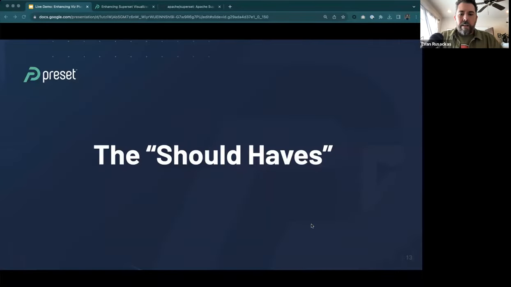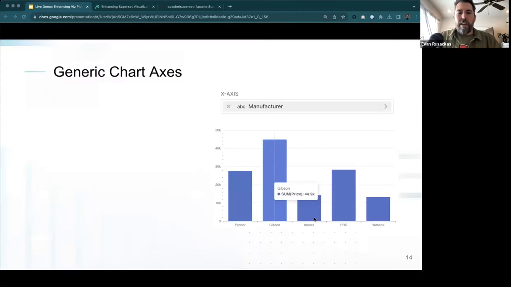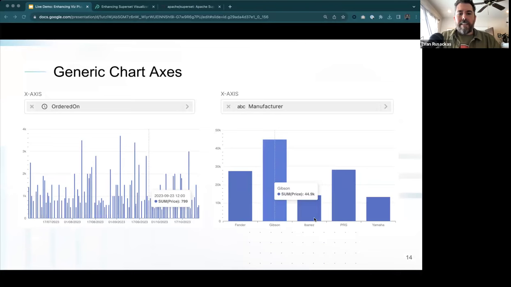All right. So then, the should-haves. Those first things are table stakes, got to have them. But then we get into things that you ought to do if you're building a plugin. And generic chart axes are one thing we've talked a lot about lately, if you come to these other meetups.